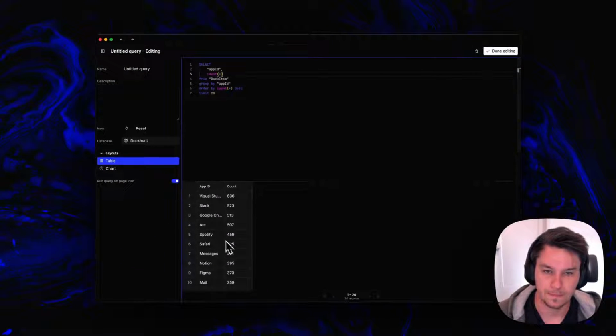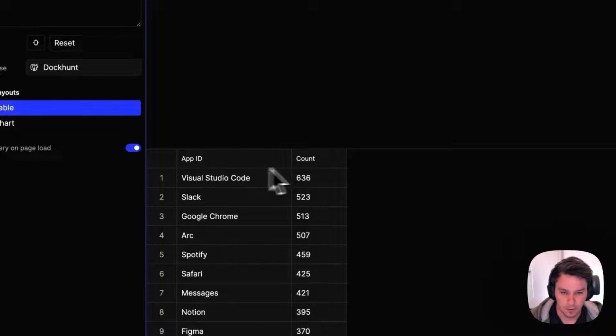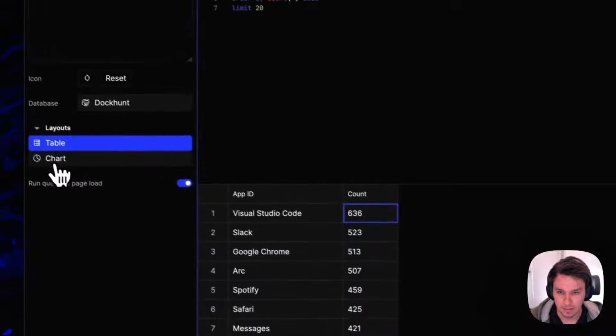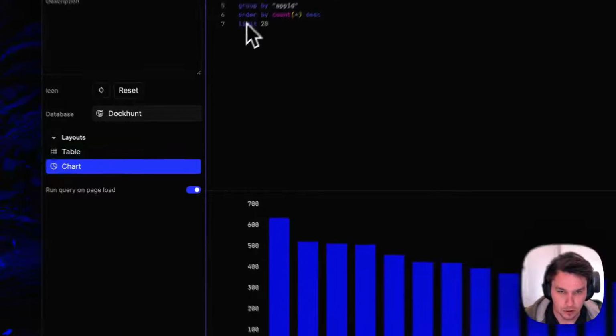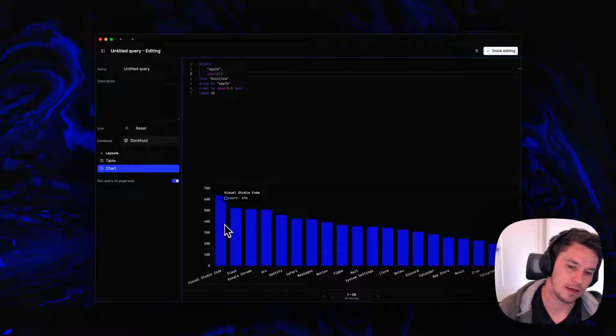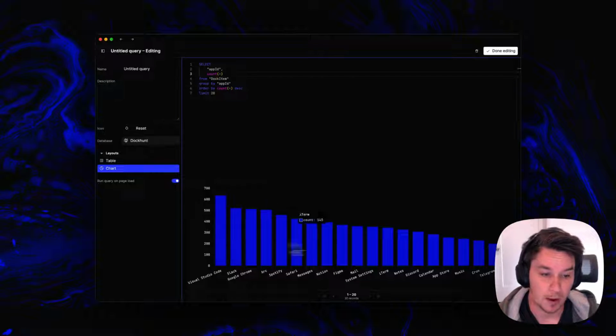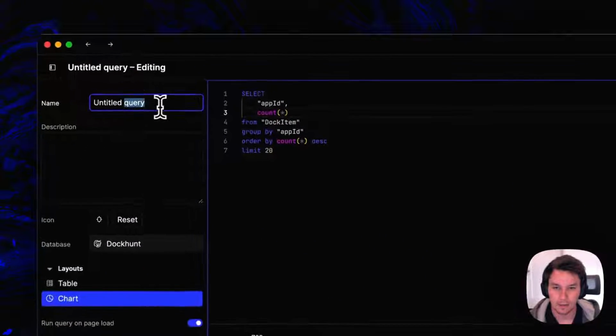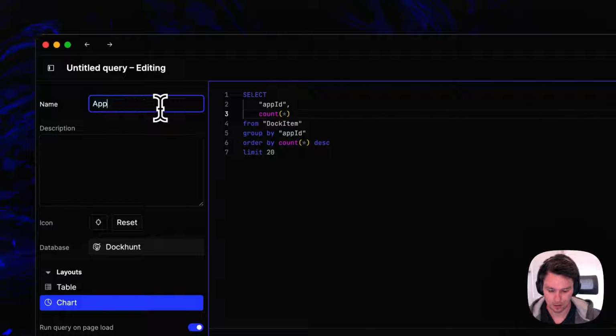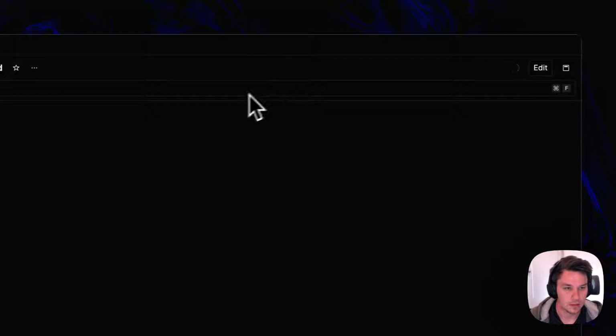And there we go. So we've got a table view of all the different apps, the top 20 apps with the amount of people who have saved them to their dock, which is helpful. But one of the nice things about Basedash is if it detects that you're using a group function, it will automatically make this bar chart for you. So I can see much more easily where the distribution of popular apps are. Let me go ahead and give this a title. I'll call this App Leaderboard, and I'll be done editing it.